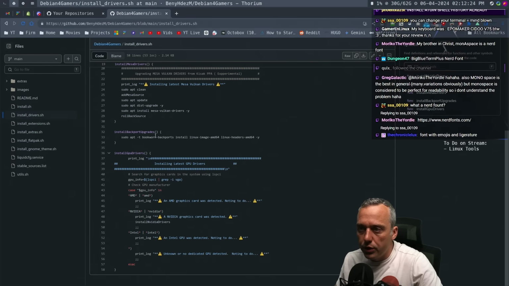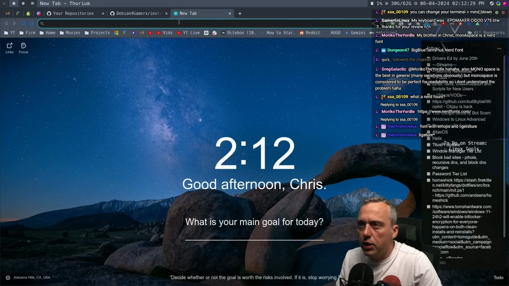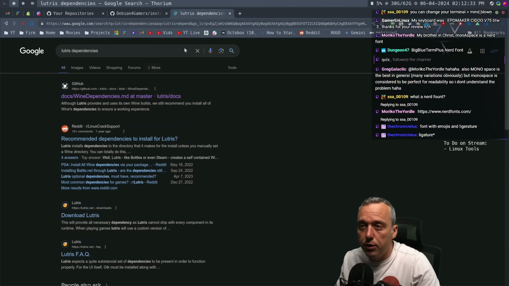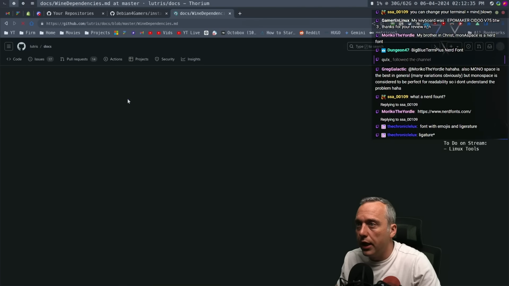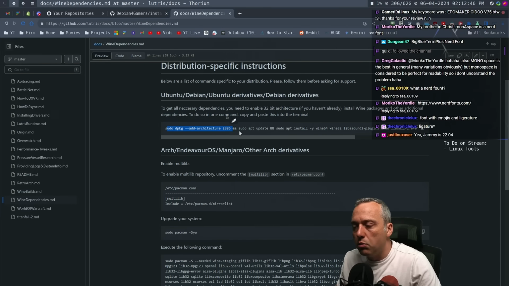Mesa drivers, sure. Boom, just grabbing some Vulkan drivers, backport. What I usually do is Lutris actually has a good little dependency section. So you might look at wine dependencies through Lutris. Make sure you're grabbing all these, especially for the derivatives. Maybe doing the dpkg add-architecture i386 in there. This would improve your script a good bit too.